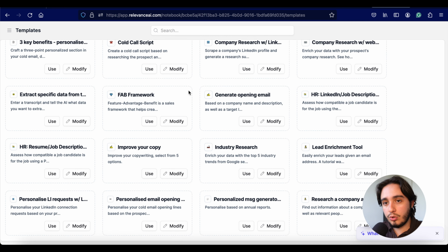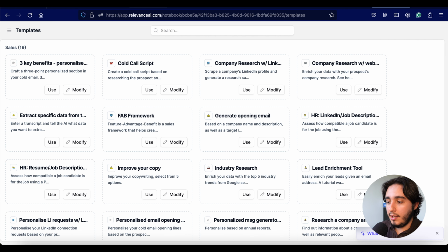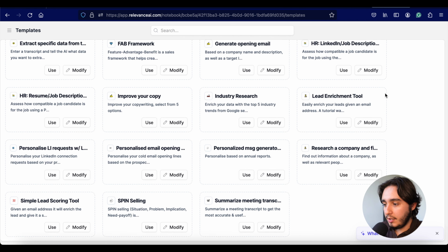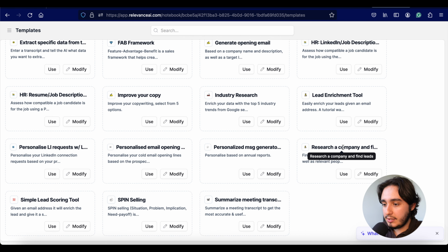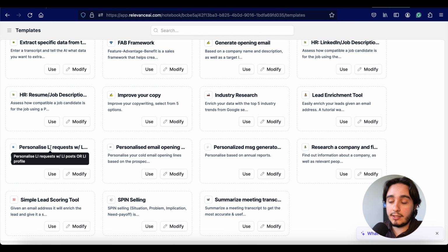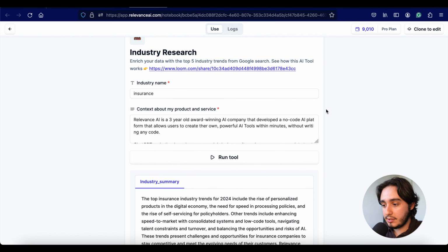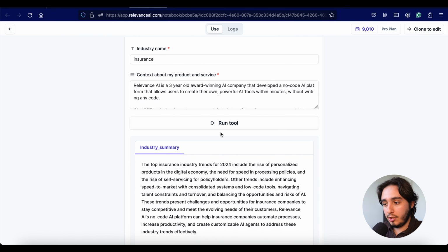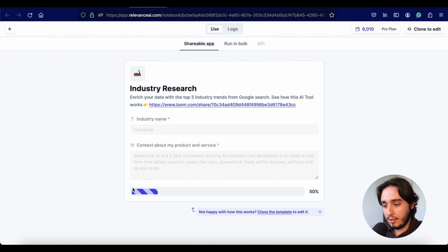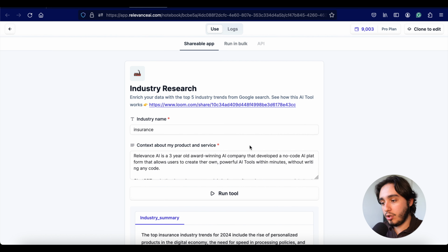And I'm going to show you guys each one of these tools as of right now. All right, so the tools that we have: industry research, which is this one, company research based on website, research company and find leads, and LinkedIn requests based on LinkedIn posts or LinkedIn profile. And as you guys can see, most of these tools, once you click on use, it's going to pop up like this. I've tested this out. You click on run tool and it runs the tool and it gives you the output that is going to actually show it to you on your custom GPT.